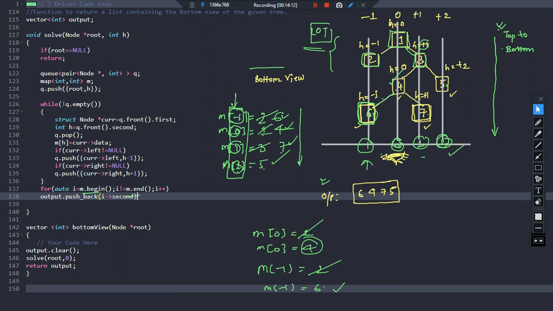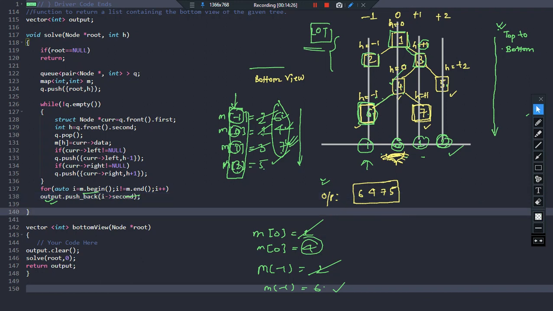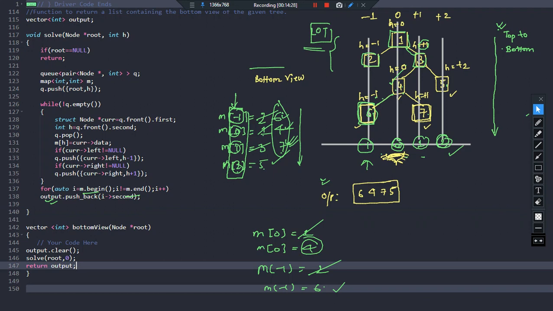Okay, so wherever i is pointing, just push the second value of it. That is the root value that I have stored in this map, these values, right? This is what I want to push into my output vector. So successfully the output vector will be created and updated. So finally when this level order traversal ends, then you can basically print your output.